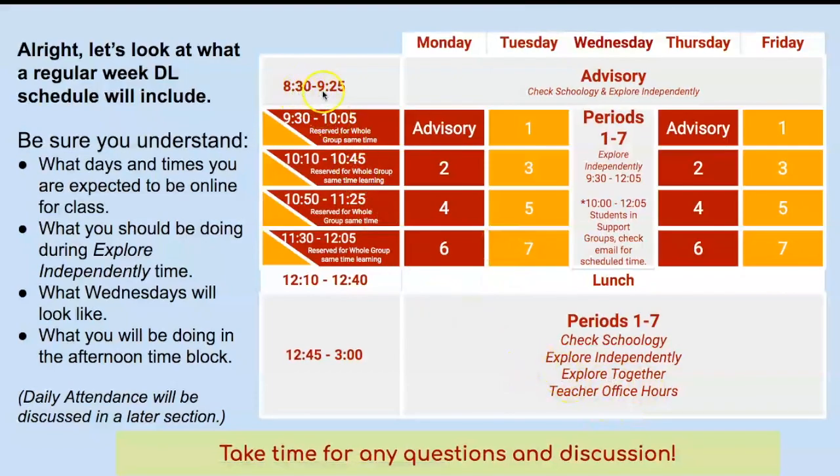And again, in the morning we have 8:30 to 9:25. That time is reserved to work on stuff for advisory. If there's not anything happening for advisory on that day, you're certainly welcome and able to do some explore independently work for other classes. And then in the afternoon time, that's when you're going to see a lot of your teacher office hours being held, and so on.